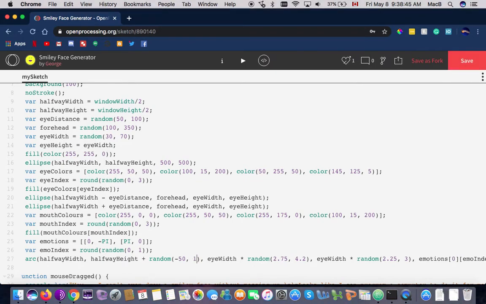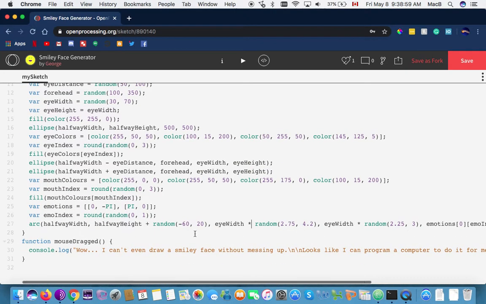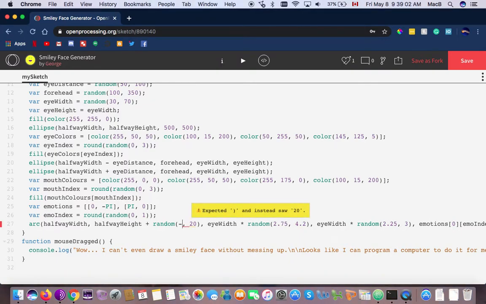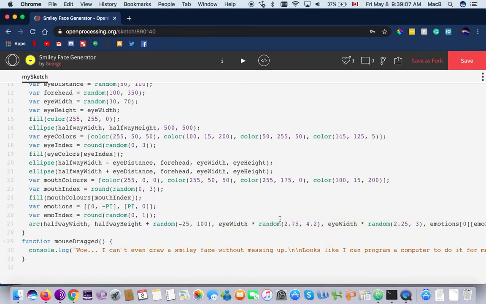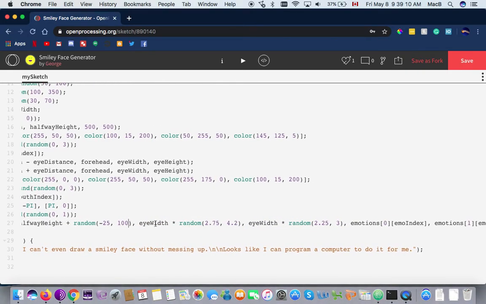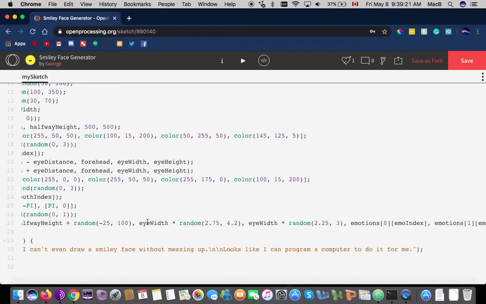Now that I think about it, this is why we get so many. Should make it negative like 60 and positive 20. Then, oh wait, oh yeah, this negative 25 and like positive 100. Then yeah, basically the size of the mouth is relative to the size of the eyes. So basically bigger eyes relate to a bigger mouth, and smaller eyes relate to a smaller mouth.